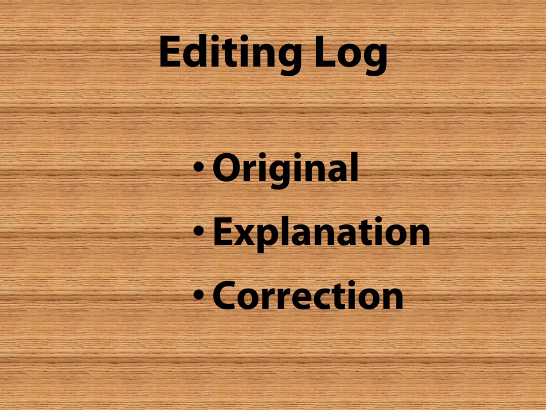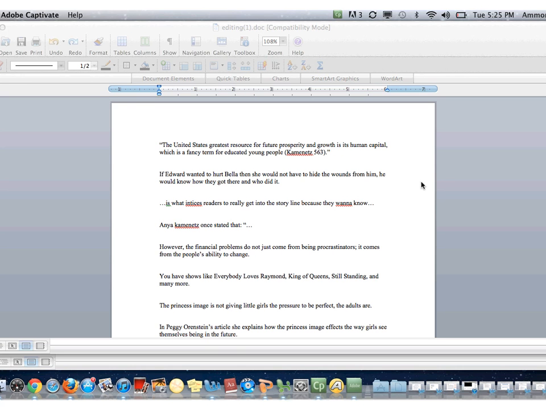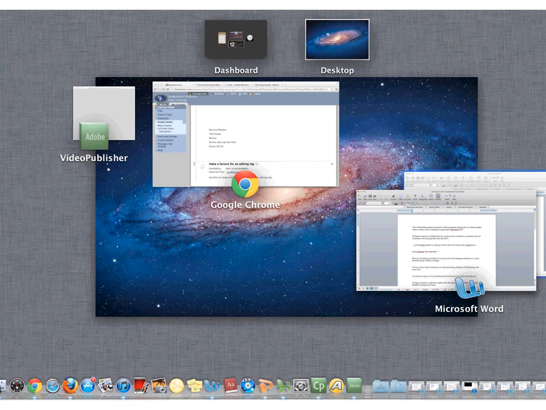In that table, you'll have a column for the original, meaning what you wrote in your original essay, a column for your explanation, explaining the comma rule, or why you misspelled, or whatever it was that you did wrong, and finally, a column for the correction. Here I have several examples of errors that were made in students' papers a few semesters ago, and they're things that they needed to fix in their own editing logs. To show you how to create an editing log, I'm going to use their work as examples.